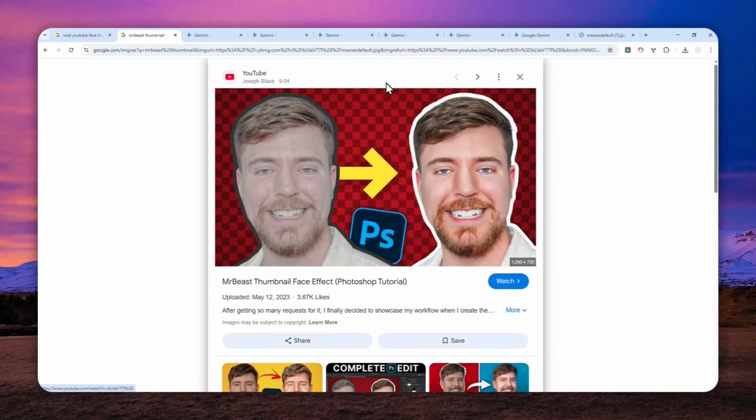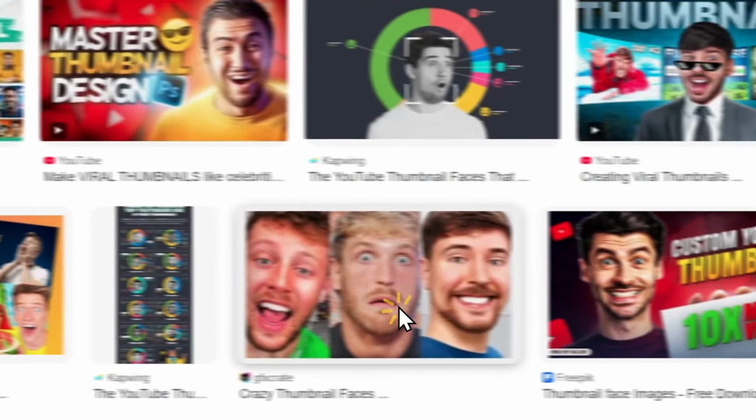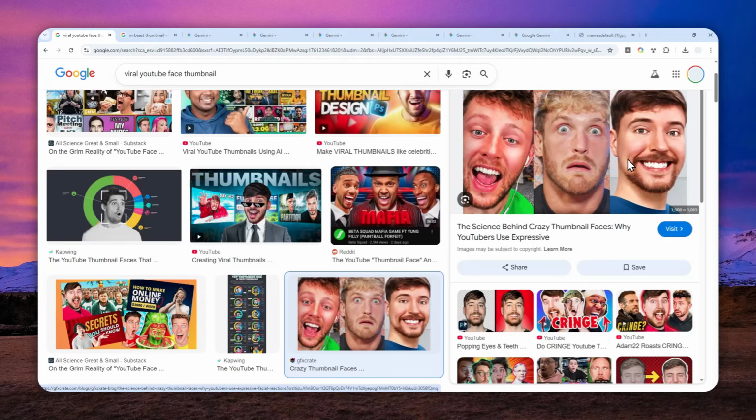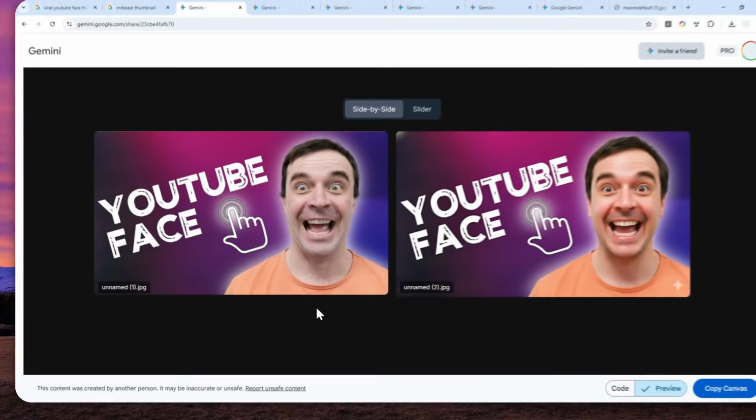So if you want to achieve this look, you have to use Adobe Photoshop. But the question is, is it possible to get this result or this style using AI? Well, the answer is yes, I think you can do that.